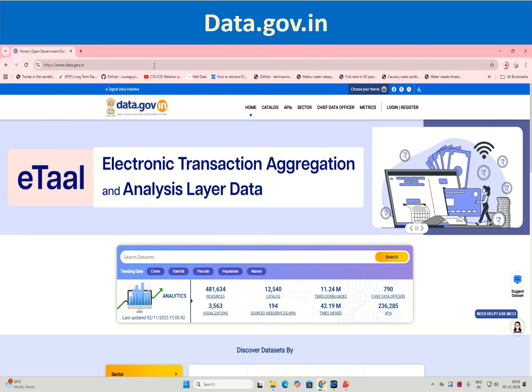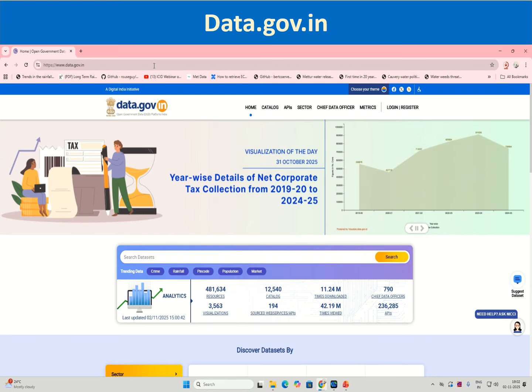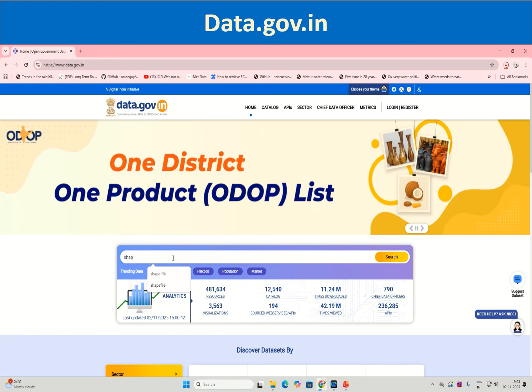So it is all the government generated data sets which are in the public domain. You may find them here, including the information which was tabled in Parliament of India as an answer during question hour. All those data sets you will find. Most of them will be non-spatial, but you may also find some spatial data sets if you look for shapefile.